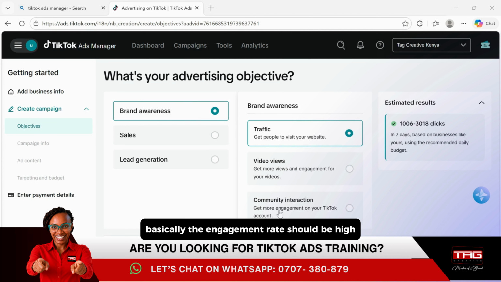Basically, the engagement rate should be high. The higher the engagement rate, the better. So if you select community interaction and you're still not getting the engagement that you want, then that means there is something seriously wrong with your content. So those are the brand awareness objectives. Those are the 3 objectives when you want to generate awareness for your brand.